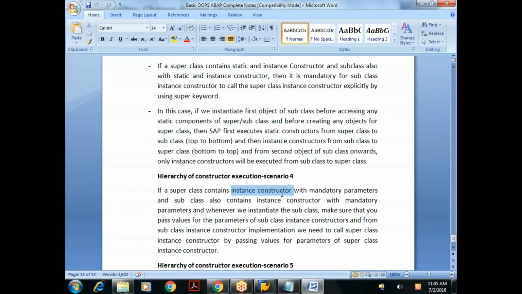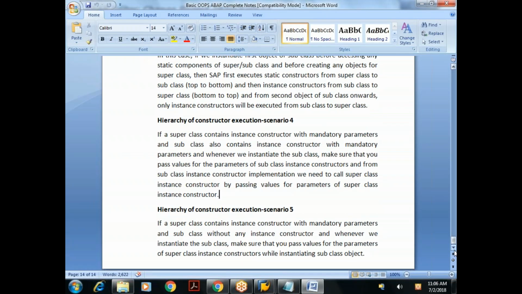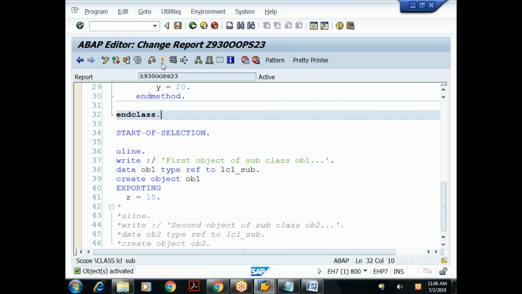Okay, that's the scenario here. If a superclass contains an instance constructor with mandatory parameters, and the subclass also contains an instance constructor with mandatory parameters, whenever we instantiate the subclass, make sure that you pass values for the parameters of the subclass instance constructor, and from the subclass instance constructor implementation, we need to call the superclass instance constructor by passing values for the parameters of the superclass instance constructor. Done? Good. This is also important.